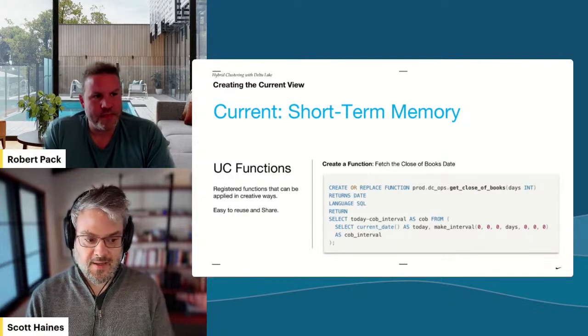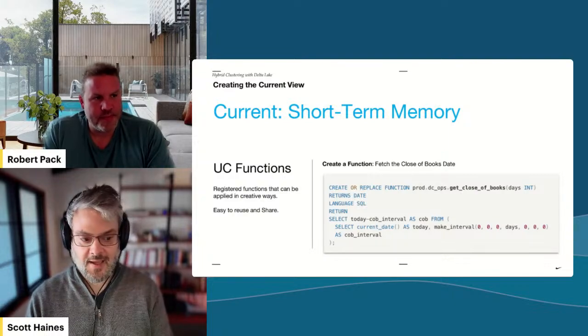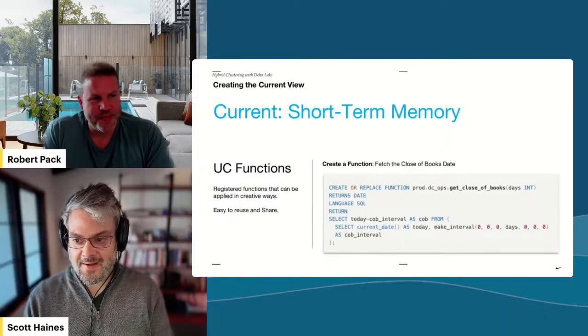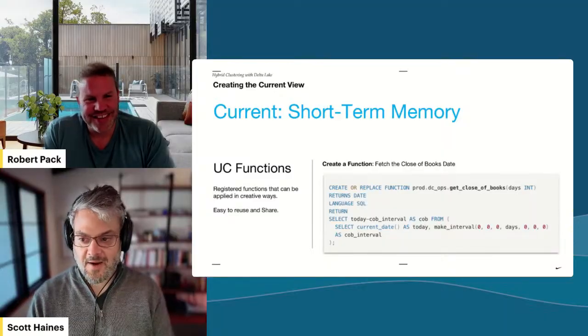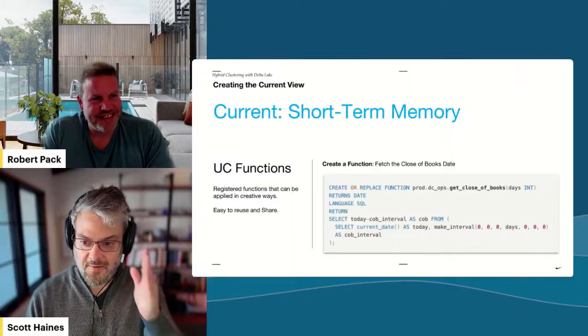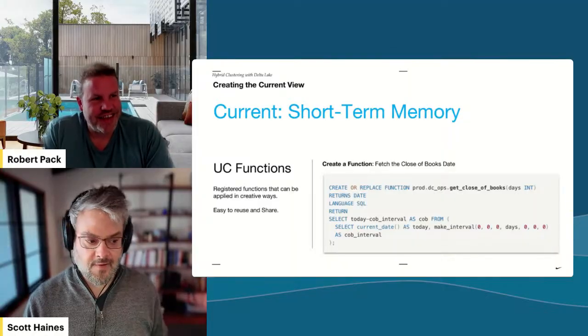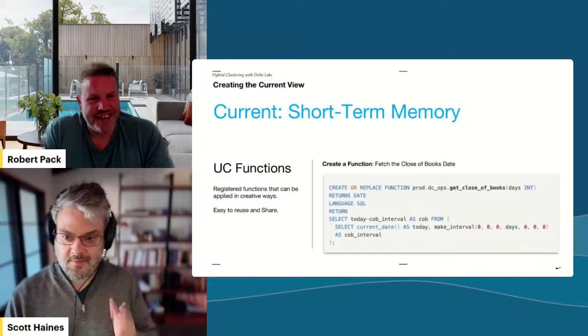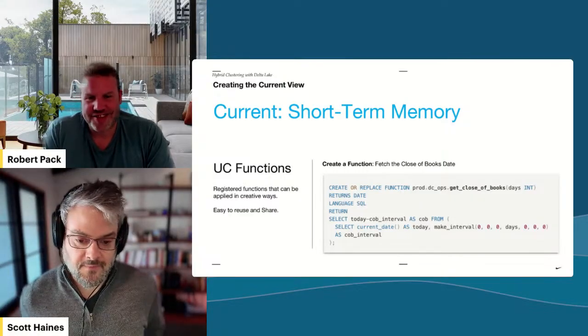What does that function look like? I'd like to be able to say get close of books. Awesome. That's going to return a date. That's great. And now I can use that to chop off either side of my table so that I can do interesting filtering functions.